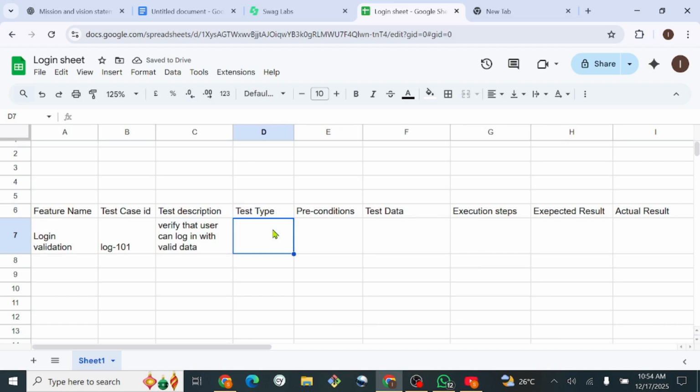Now the test type here is positive. You mustn't write this, but I just want you to understand it. What does it mean by positive? This is a positive scenario. Positive scenarios test that the system works as expected when valid data is being provided. It's testing that the system is working as expected if we provide valid data.